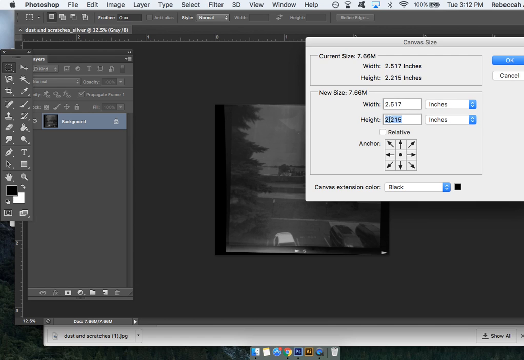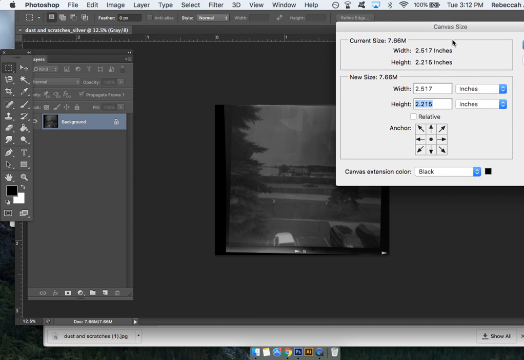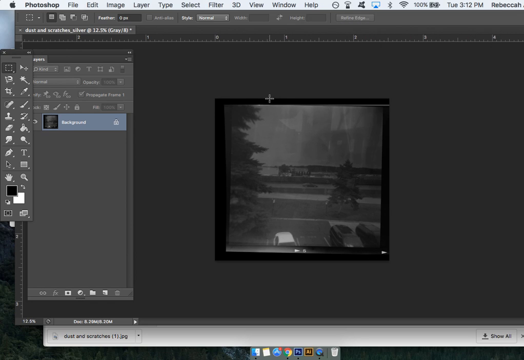So I'm going to change my height from 2.215. Let's make it 2.4, and I'm going to say OK. And voila, there we go. If yours doesn't show up like mine, if it's not black, don't worry about it. I'll show you how to fix that later.